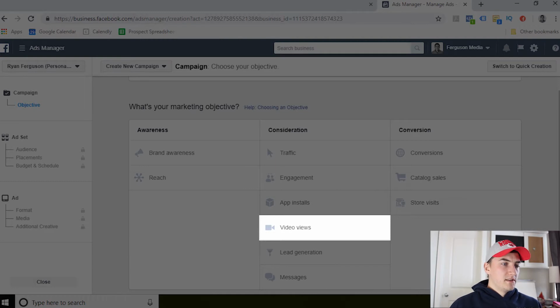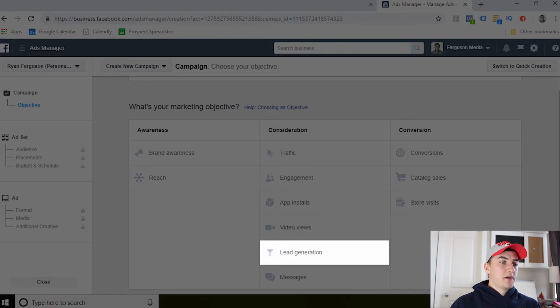The next objective is lead generation. So this is building up interest for your products or services. So maybe you're a real estate agent and you want to capture people's name and email and then follow up with them after. Or maybe you have some kind of ebook that you want people to download in exchange for their personal information. What you can do is actually create a lead generation form directly within Facebook.